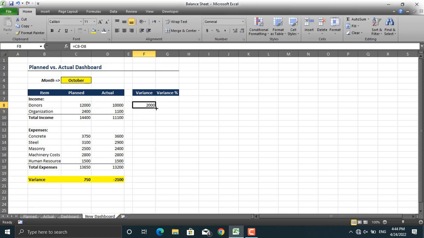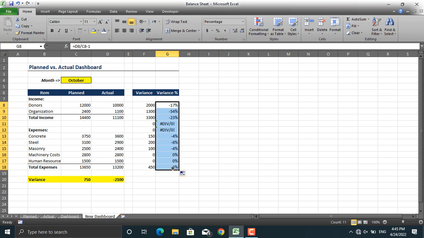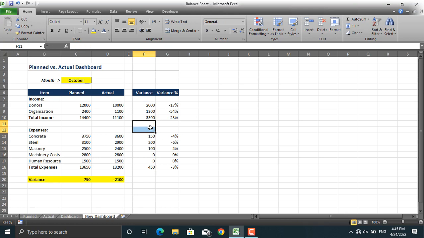Let's pull it down up to here, and the variance percentage will be actual divided by planned minus 1. Let's change this to percentage from here. Drag it down. We will remove these two. We'll remove this. Next, let's do conditional formatting.